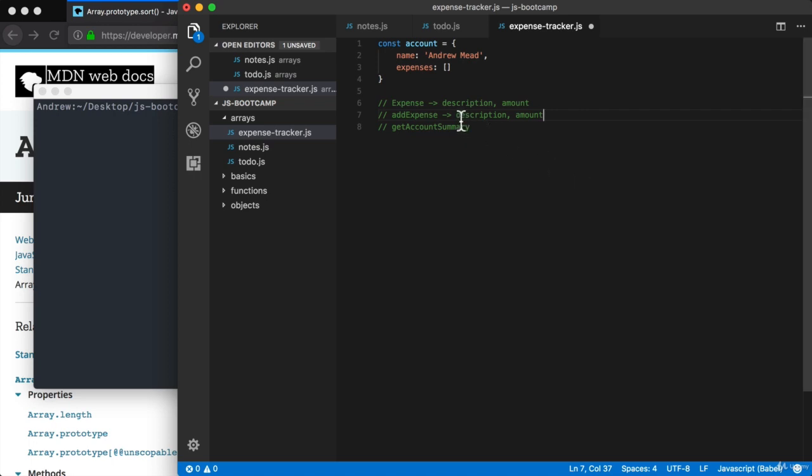We have both of the pieces of data in as arguments. All we have to do is create that object and add it onto the list. Now that's going to allow us to populate the expenses array. The other method that you're going to be creating isn't going to take any arguments at all. Get account summary is going to total up all expenses, and you're going to print a little message like the following. Andrew Mead has, then right here the $ sign, let's just say it's 1,250 in expenses, for example, where this is the account name, and this is a total that you're going to have to calculate.